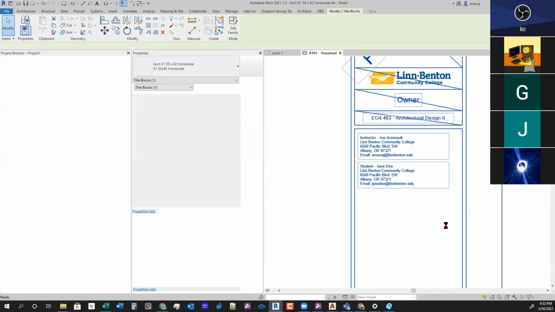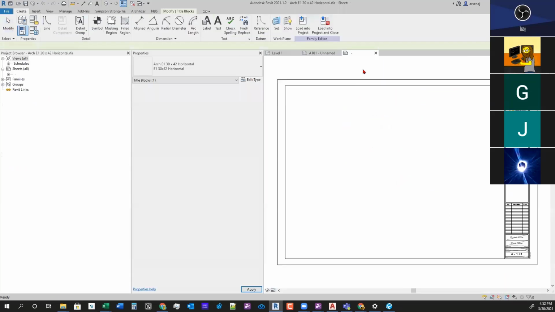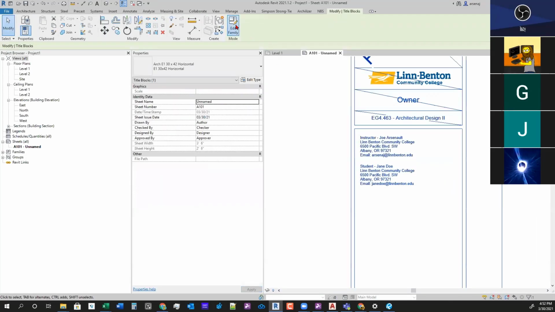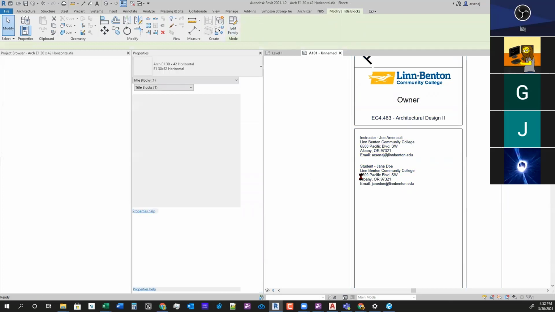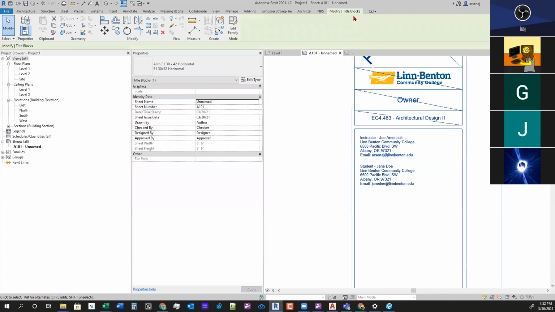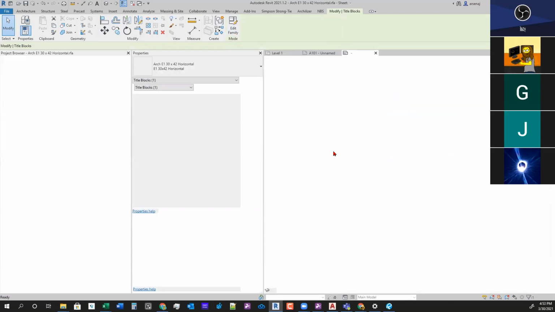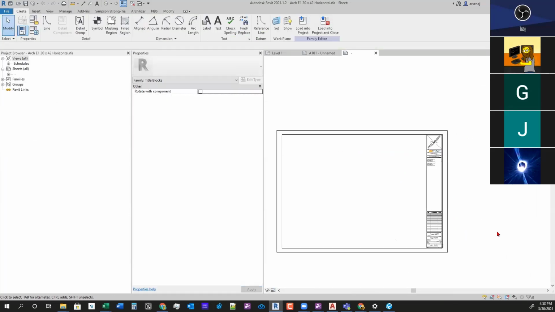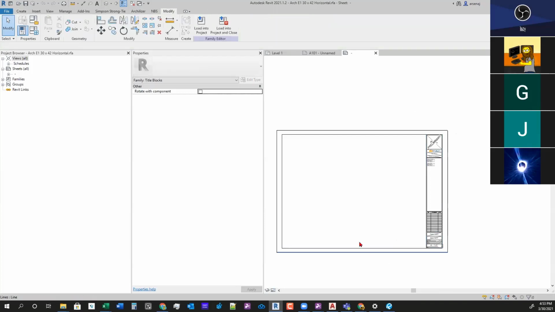So if you double click on your title block, or select your title block and choose Edit Family up here at the top. Once you select the title block, the Modify tab will pop up with this Edit Family option. You can either double click on the title block itself or any family, or on the Modify tab, hit this Edit Family button. And it'll bring you into all the information for the title block.